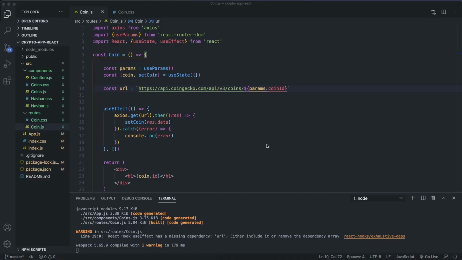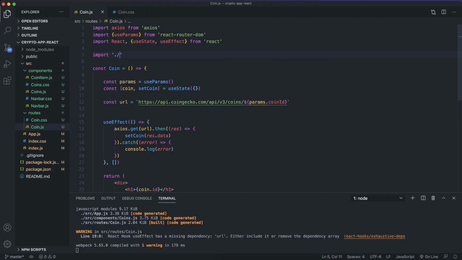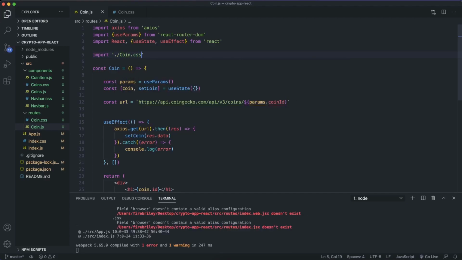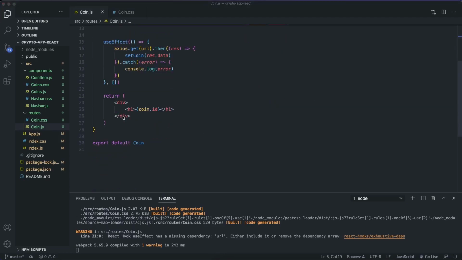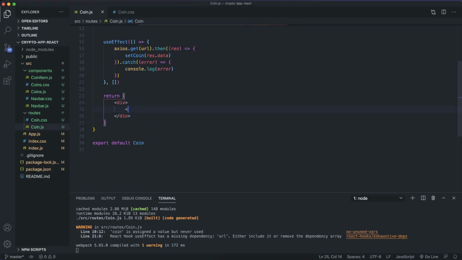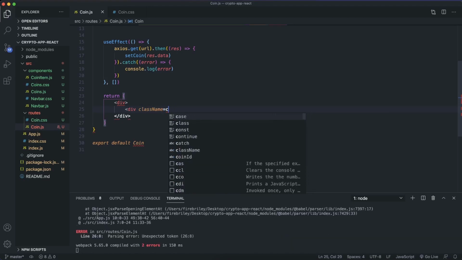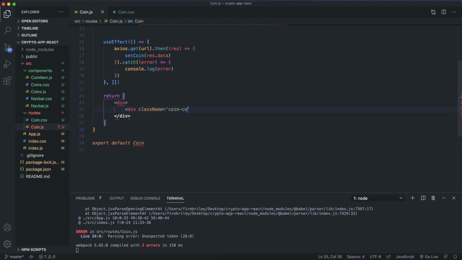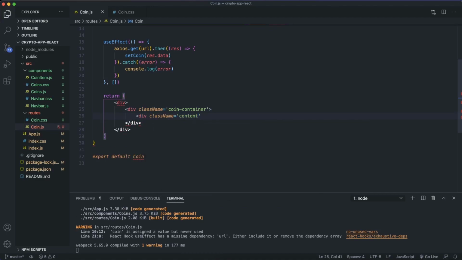All right. So to get started with our coin page here, let's go ahead and attach our style sheet. Import. This is coin.css. Perfect. There we go. Now what we want to do, scroll down here, we can delete that there. And let's replace this with a div with a class name of coin-container. Once within that div, we'll do another one, with the class name content.